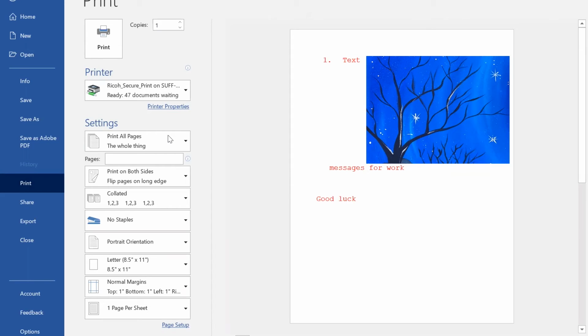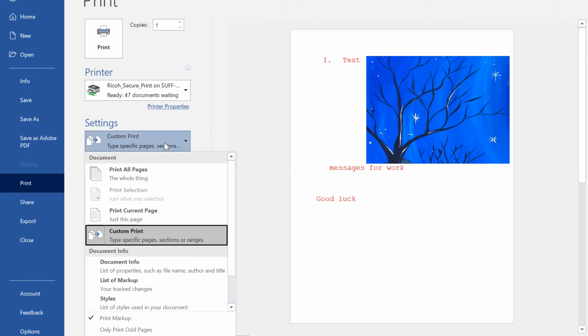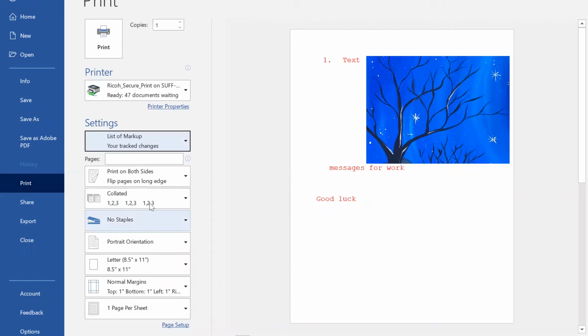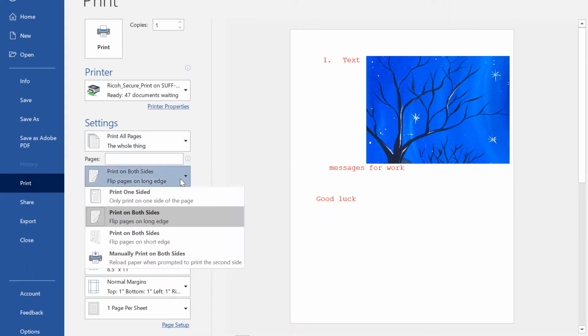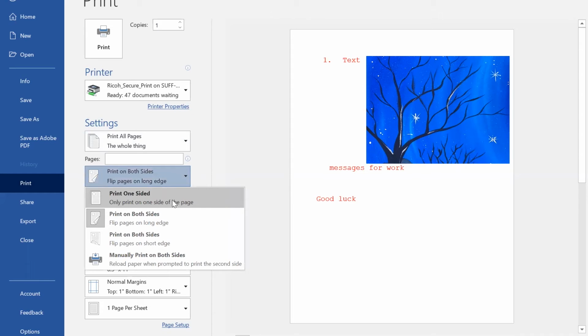So I can print all the pages. I can print just certain pages. So as far as printing, it defaults to print all pages. But let's say I wanted to just print page 1. I can type in just 1. I can also have it print my current page, or print a selection of the page, if I've highlighted a selection of the page. I can have it list my markups, so anywhere that I've added comments and things. I can have it print both-sided or one-sided.